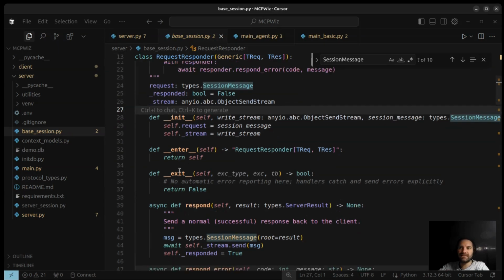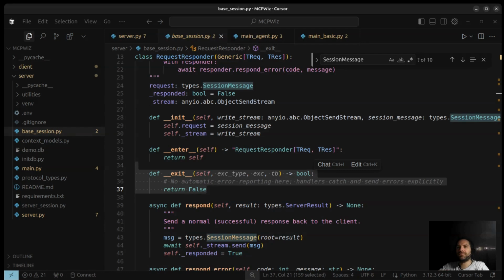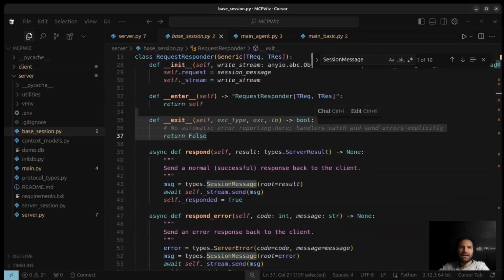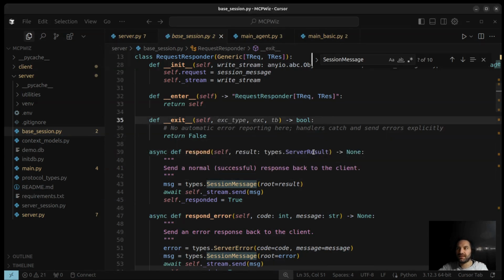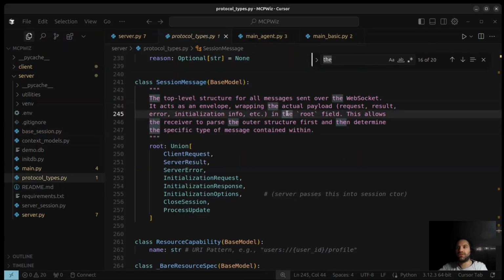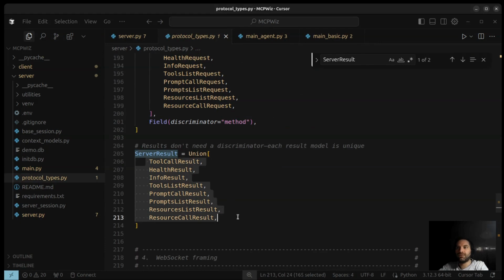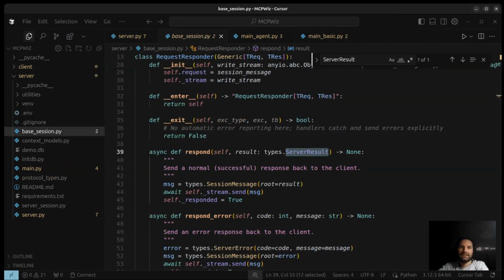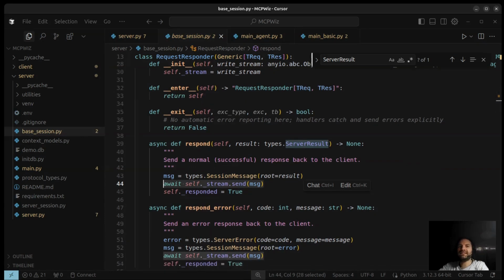In this specific class, the exit, as you can see here, doesn't do much automatic error reporting, as errors are handled explicitly by the parts of the code that use the responder. So we have this async function that is respond. This is how you send a successful response. It takes a result, which must be one of the server result types defined in protocol types. So server result type defined here, protocol types, and it includes all this kind of result specifically. So it's going to join a union of all the types, and it wraps the result. Okay, it sends this session message back to the client using await self stream send. Okay, this method, and finally it sets the self responded to true.